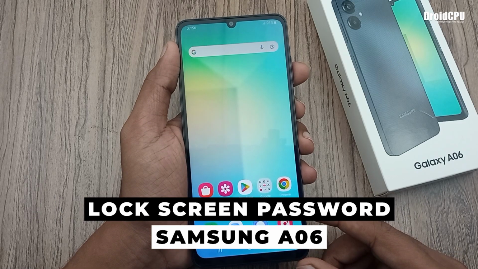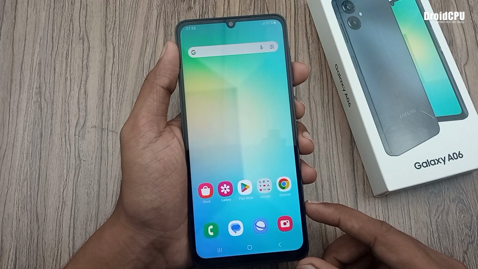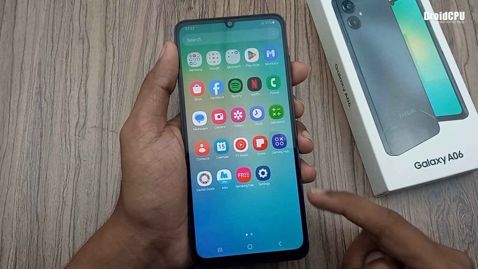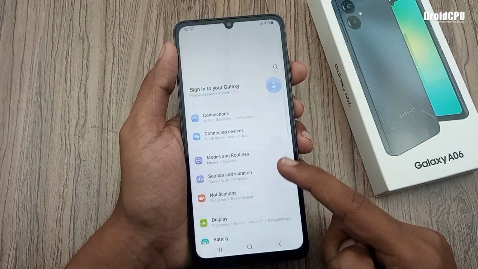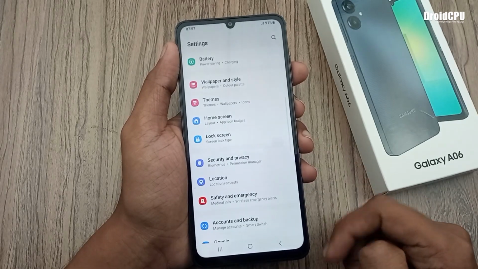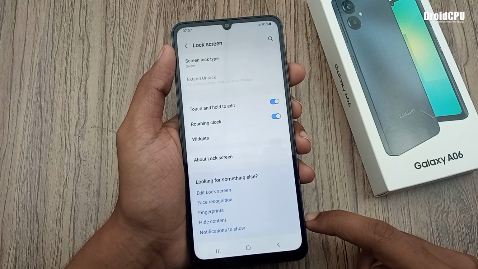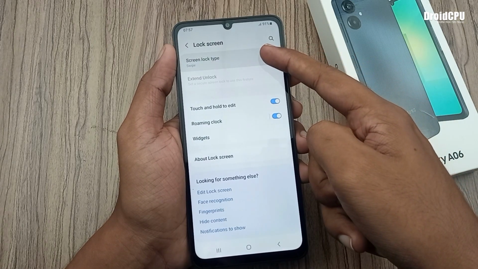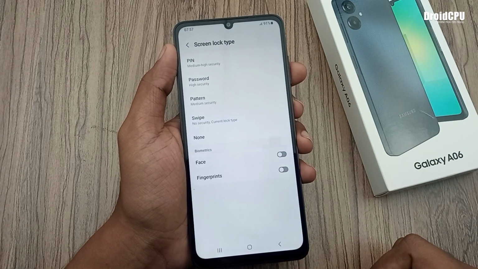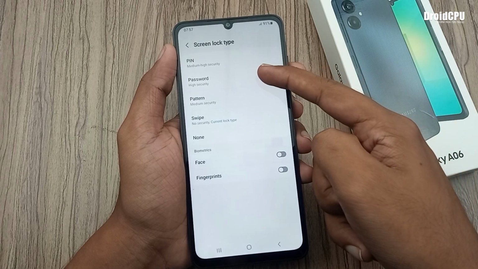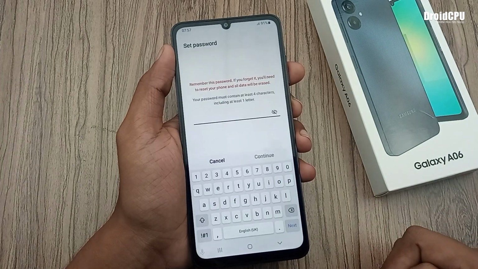In this video, let's learn how to add a lock screen password on your A06 mobile. Go to mobile settings, scroll down this page, and go to the lock screen option. Here you can see lock screen type, click on it. In this second option you can see password, click on it.